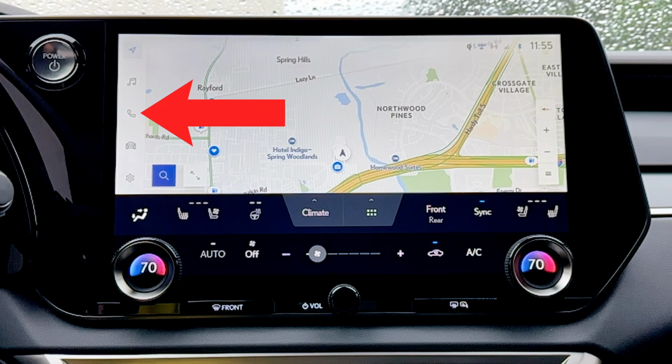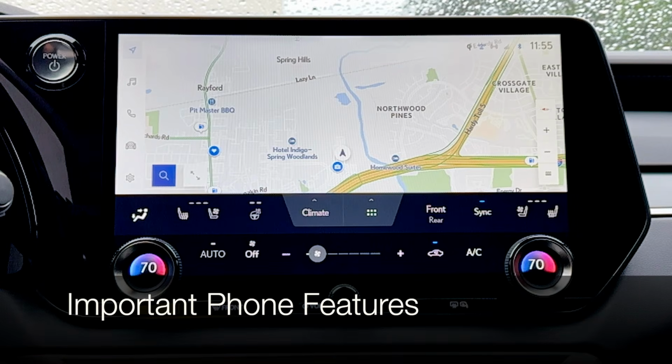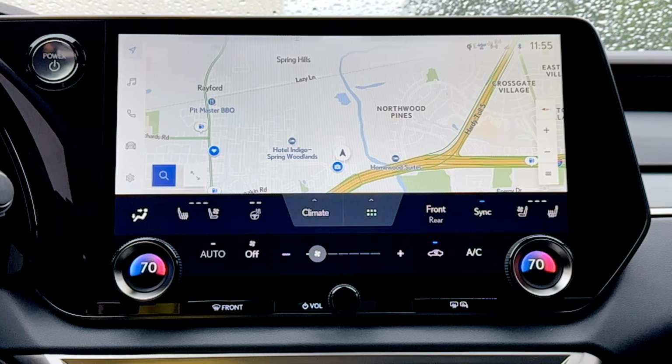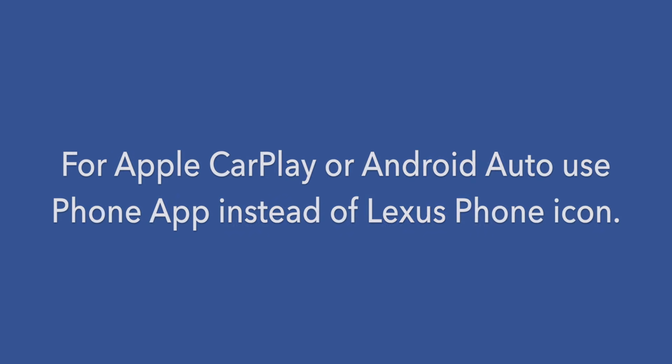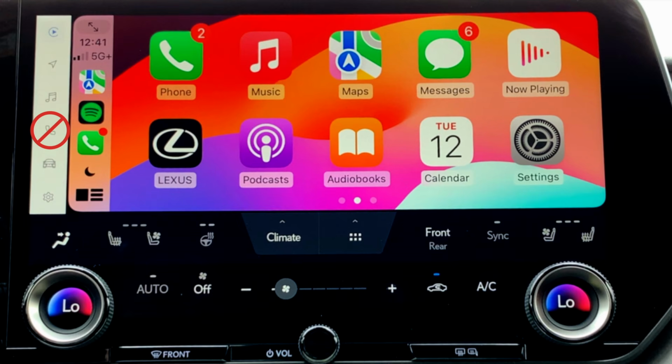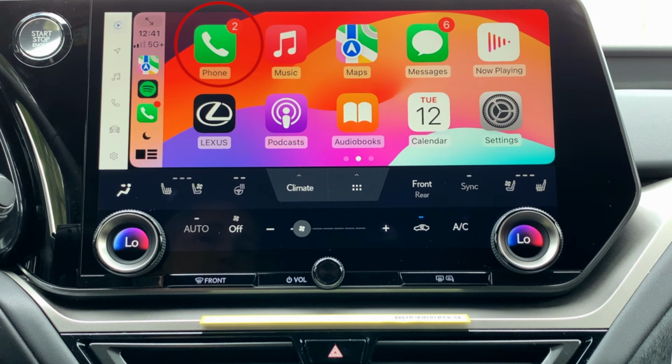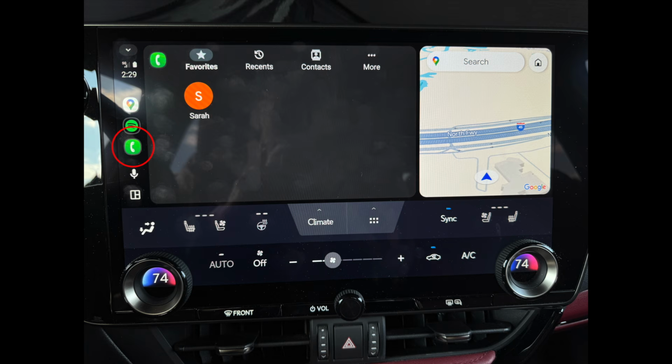Coming down to the phone icon in the Lexus menu. Let's talk about some phone system basics first. Then we'll look at how the phone operates with a Bluetooth-only connection. If your phone has been set up for Apple CarPlay or Android Auto, you won't actually even need to click on the Lexus Interface phone icon because you'll just use the phone app that's in your phone's device system on screen, so the Apple CarPlay or Android Auto system.